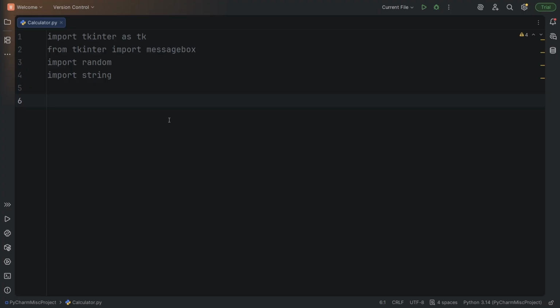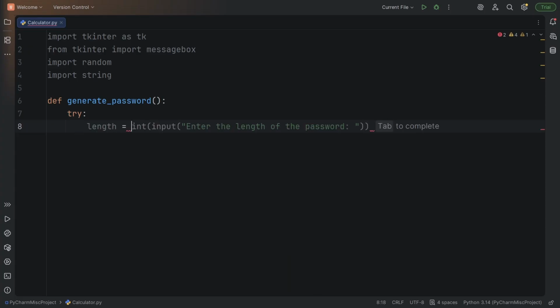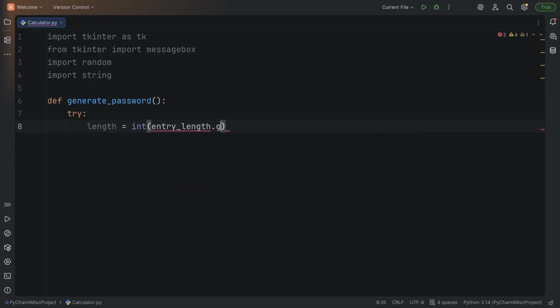We define a function called generate_password, and the way you do it is def generate_password, parentheses and a colon. So inside this function, the first thing we do is get the length from the input box. So we do try, and then length = int(entry_length.get()). So we take whatever the user typed and convert it into a number with this integer function.